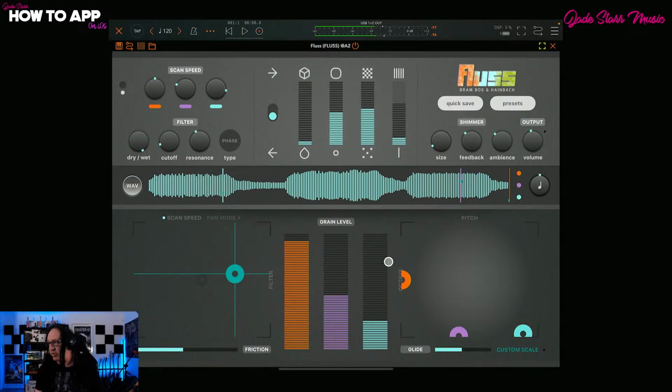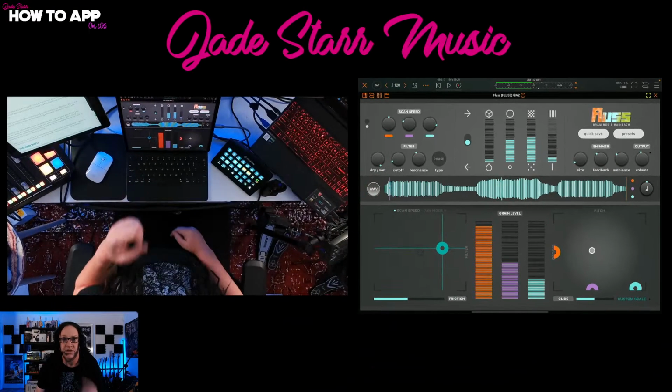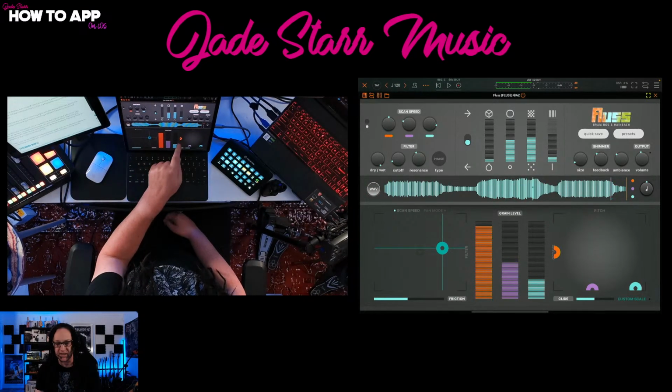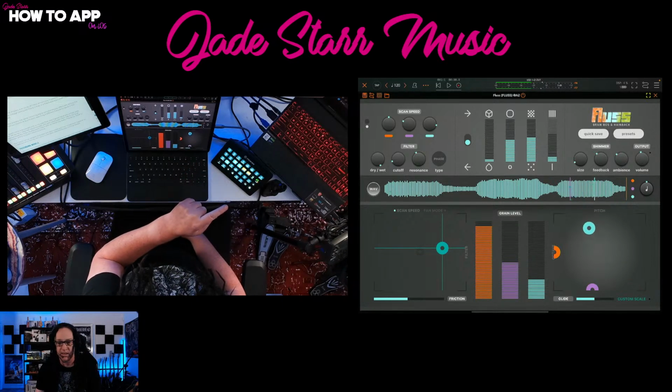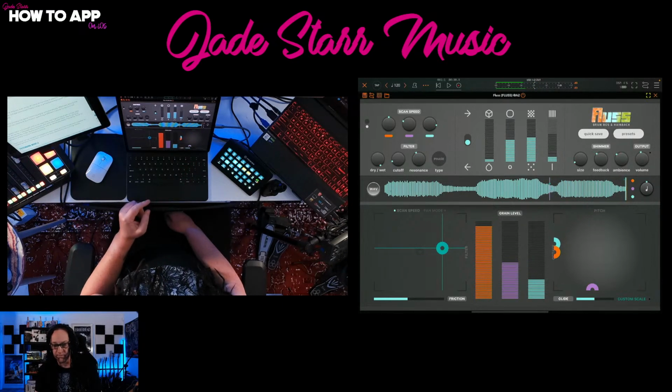So why I'm showing you this is, one of the really amazing things about Fluss was the way you could use your hands and interact with the iPad to create movement. And all of these things here, so we've got a filter in here, and we've got some levels here and some pitch stuff over here. So with my fingers, very easily, I can take anything over here and just flick it, and it'll start moving.